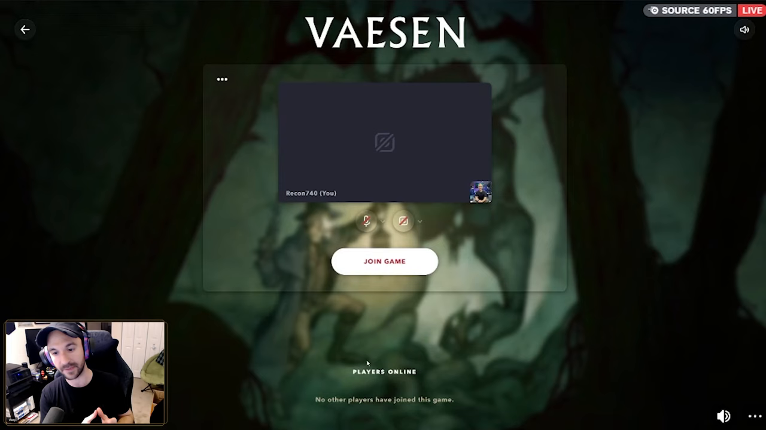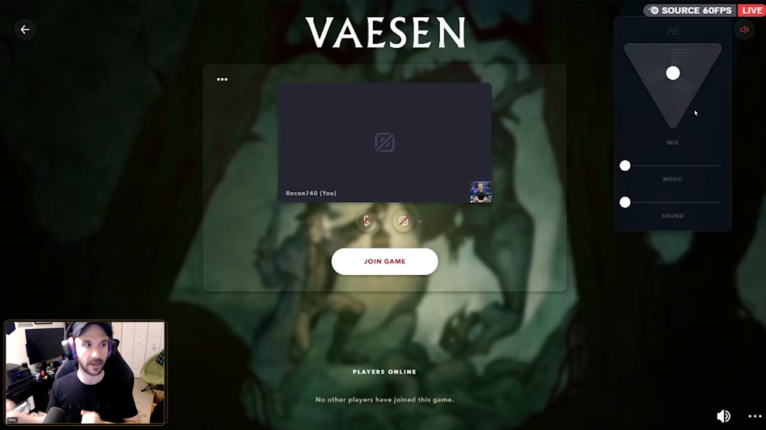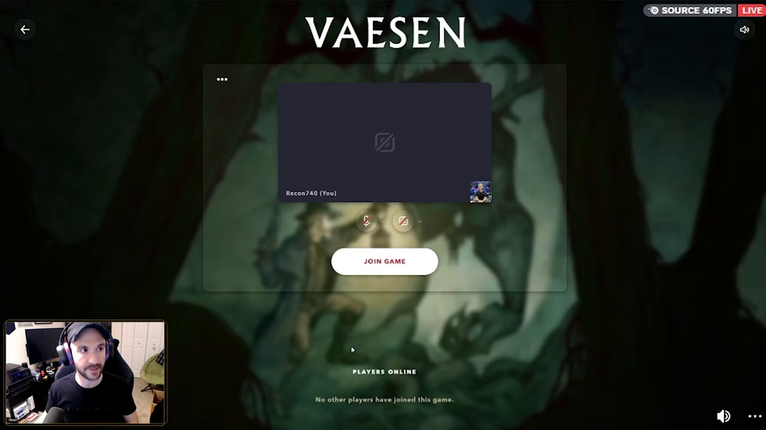Here's where you can preview your camera and your audio levels, and make sure that everything's good to go. You can back out using the little back button here. You can adjust the audio of the game using this button right up here to turn the music and sounds up and down as needed. And if you have any content warnings, or if anyone else has joined in the game, you'll be able to see that information down here.